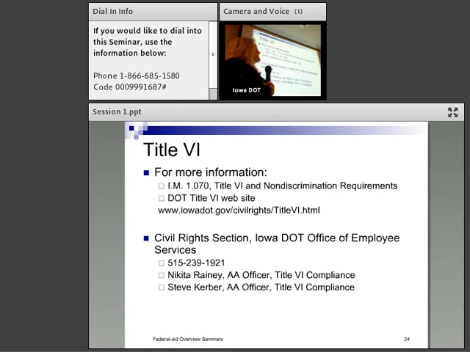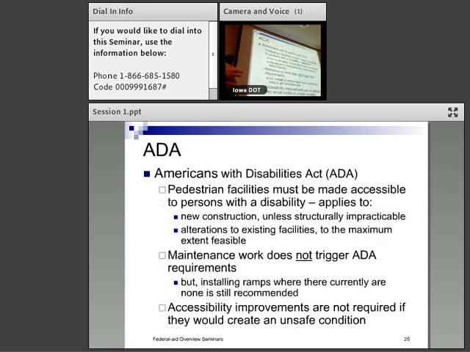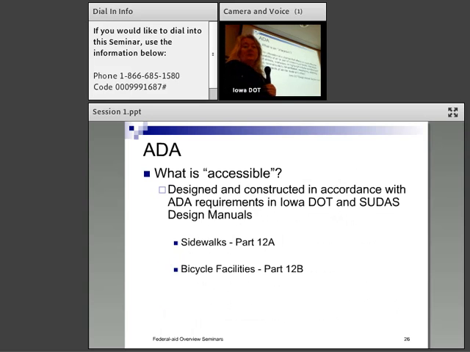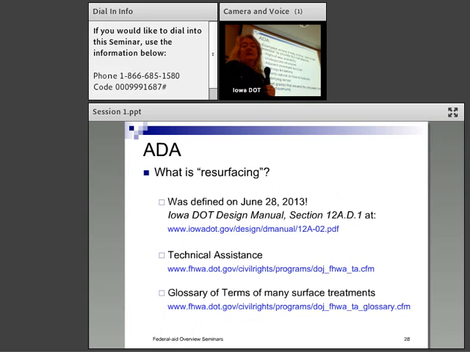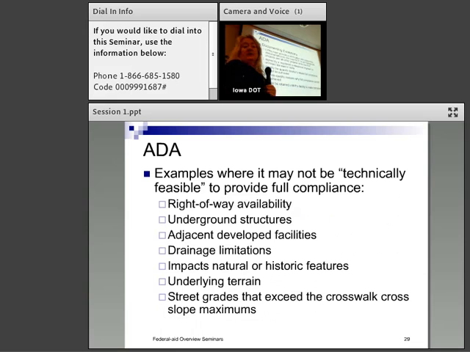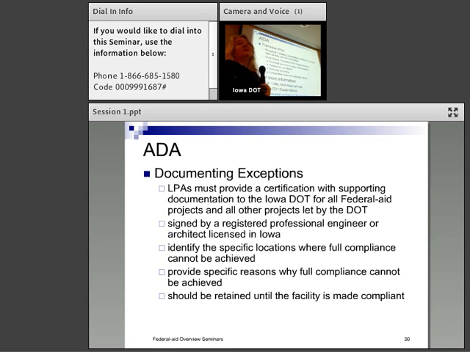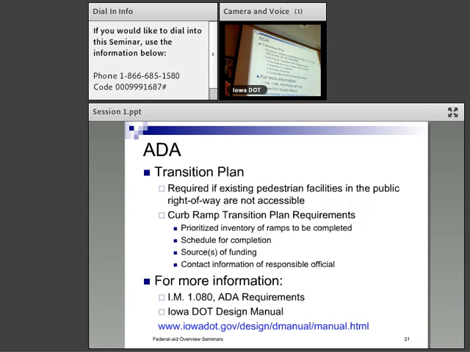ADA, okay. Moving on. This is one where I'm going to depart quite a bit from the slides. I already did from the other two, so fair warning. Like I said, Donna did update these, so the technical information is accurate. What I want to talk about right now is actually referred to towards the end of the slide presentation: accessible, alteration, resurfacing, technical feasibility, documenting exceptions. Transition plan is what I want to spend the time on.